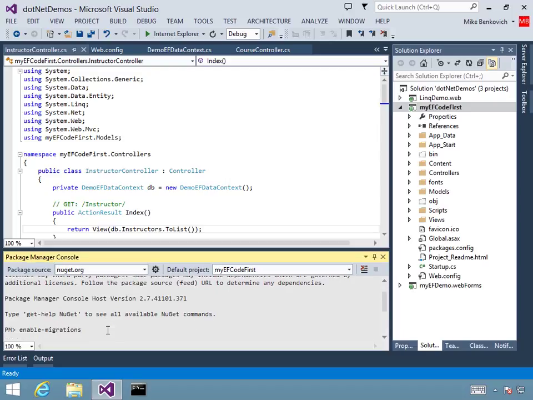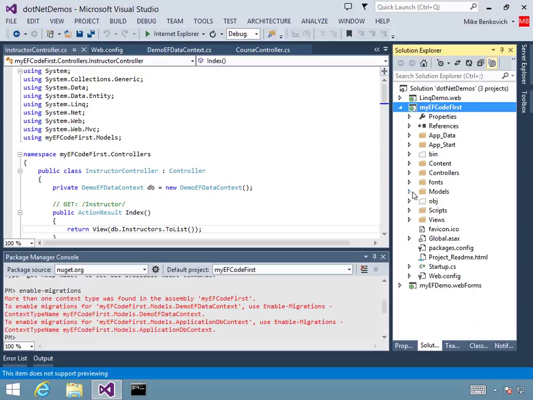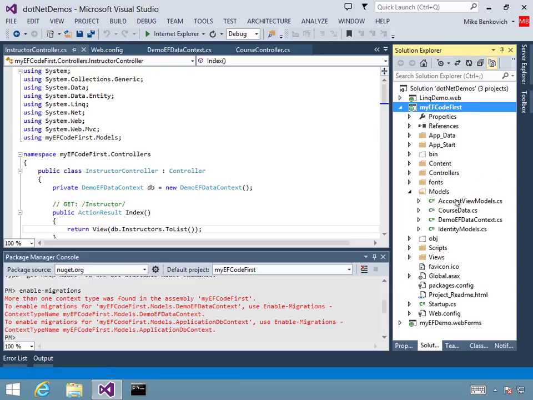And when I do this, it's going to add the componentry it needs to be able to go out and generate for me the specifics for doing the data changes on the database. Now, one of the things is I created this with my model. There's also the account view model that was already there.